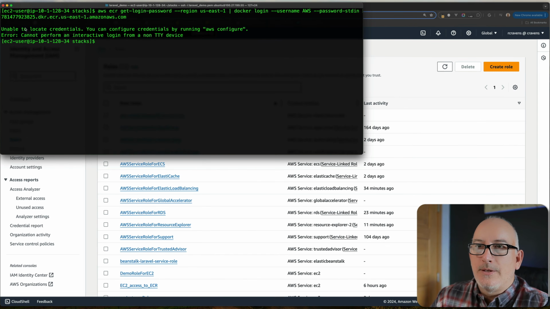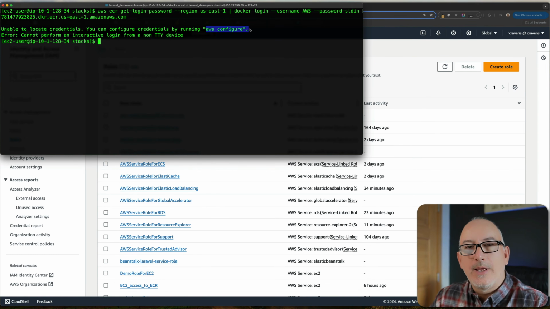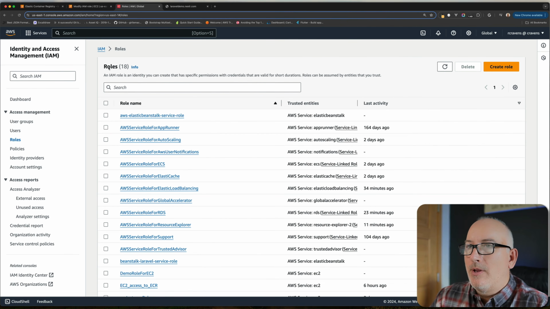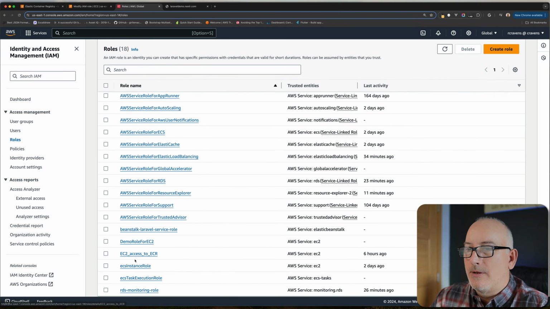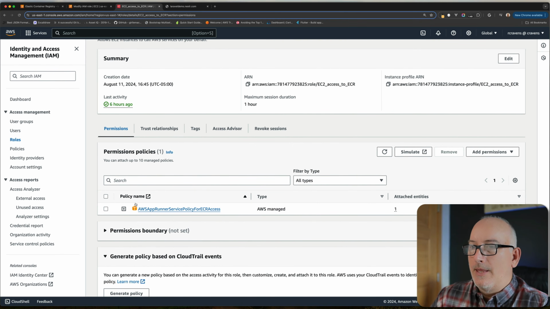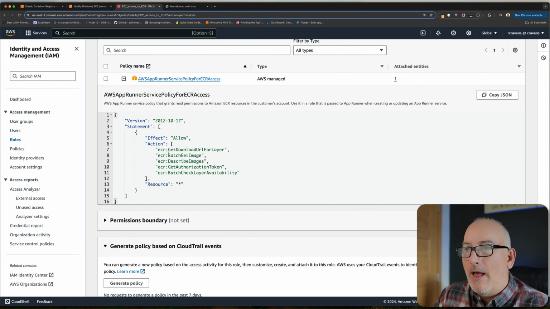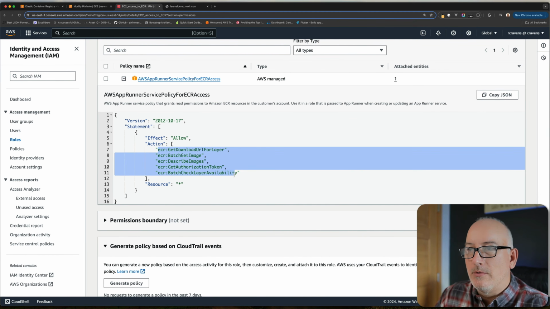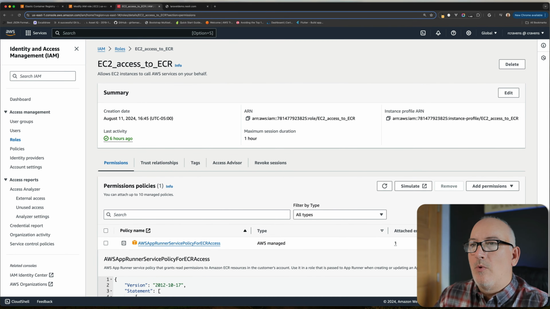To fix this issue, I'm not going to run aws configure locally. Instead, we're going to attach an IAM role to these EC2 instances. So let's look at that. I've already created this role in the past: EC2 access to ECR. I added the permissions to it, and it's going to allow these actions, which essentially allow it to do queries against the ECR registry. So this is the role that I want to add.